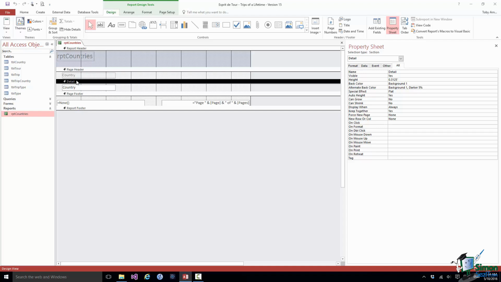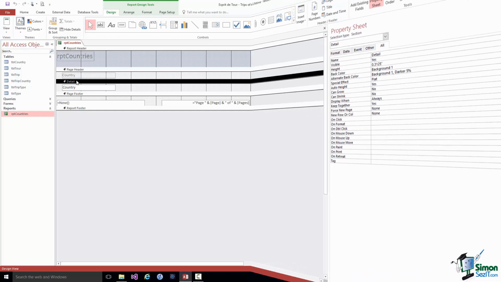Now when I say a record, that isn't necessarily just a record from a table as it is in this case. It may be a record from a data set produced by a query, which in some cases can be quite a complex query.